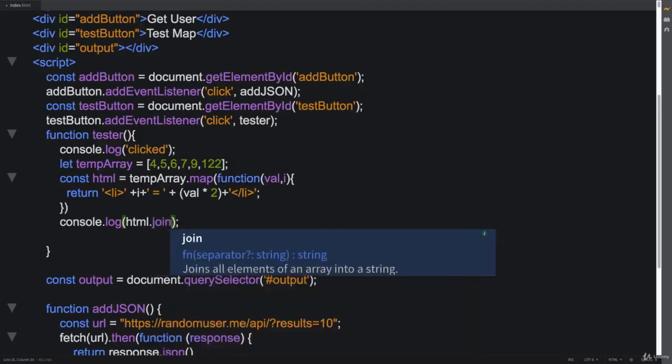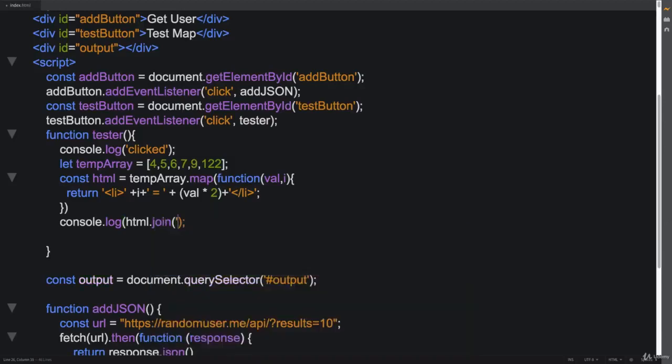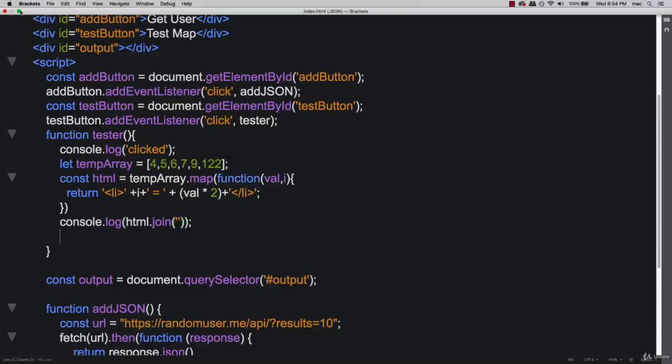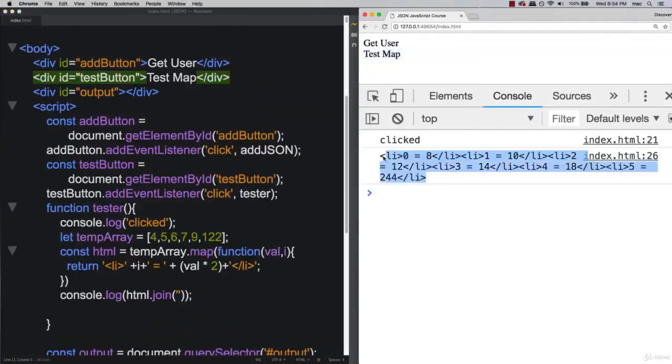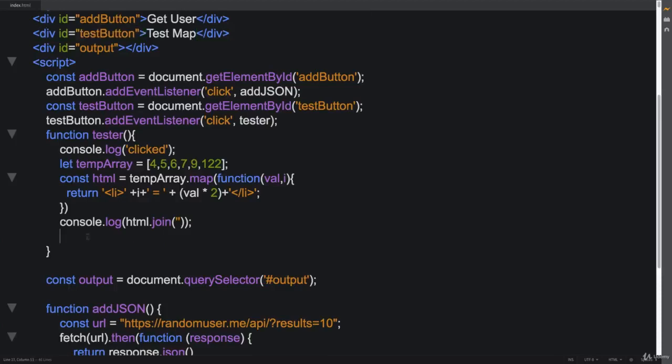And we can do that with JavaScript join. So what we're doing is simply joining together and outputting that joined value. So let's try that one more time and refresh. And now it looks like we do have some HTML within a string format.